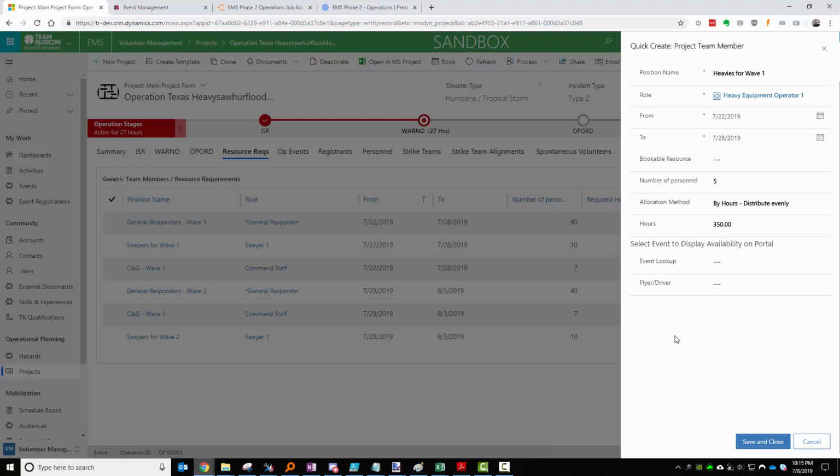Now the event lookup field is important because if you put in the event, then what that means is that it's going to show this particular requirement to the volunteer that's signing up. So when they get the availability email, it's going to have a hyperlink in it. When they click that link, they're going to go to an event landing page. It happens to be the same event that you'll see in the evop event here in this tab.